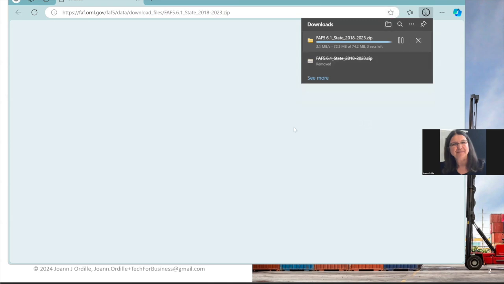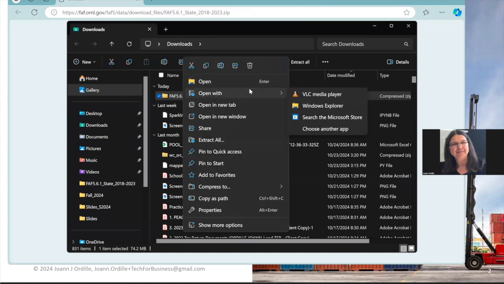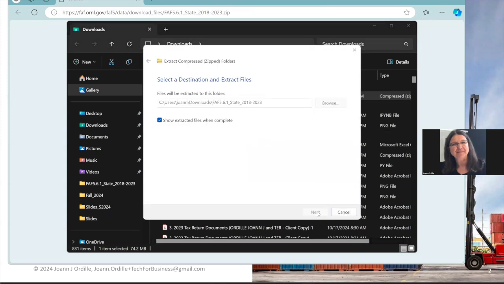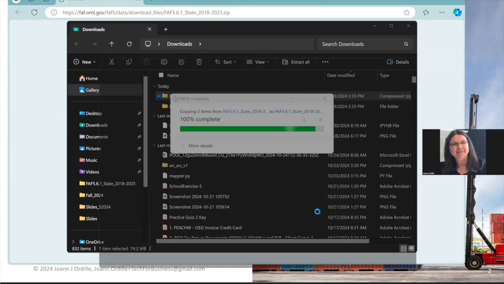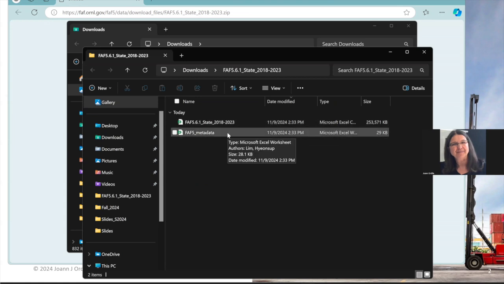And now that the download is complete, we will go to the folder for downloads and we will unzip the file by saying extract all, putting it in the default directory for the extract. And now what we have is the data file here. And we have what I call a data dictionary, which is here called a metadata file. This file describes all of the columns in the data set. And also it explains codes that are used to encode the data so that you can interpret the data.